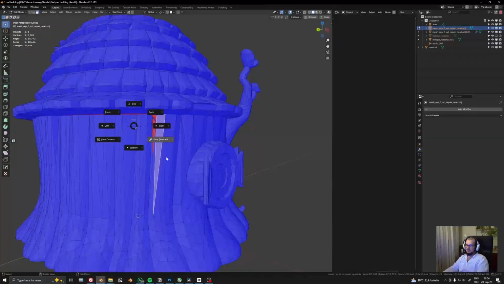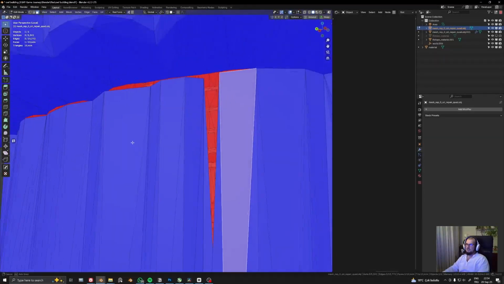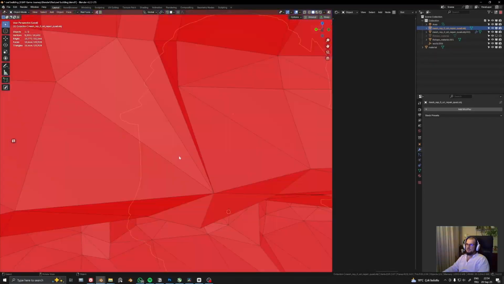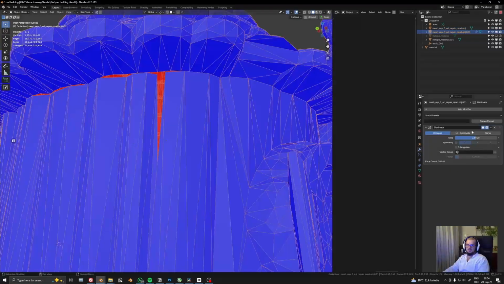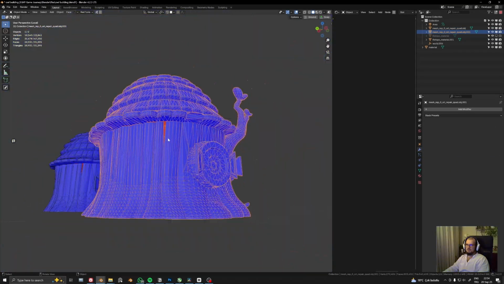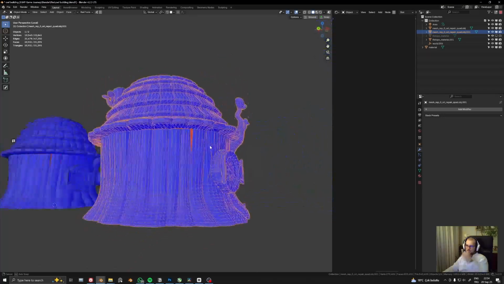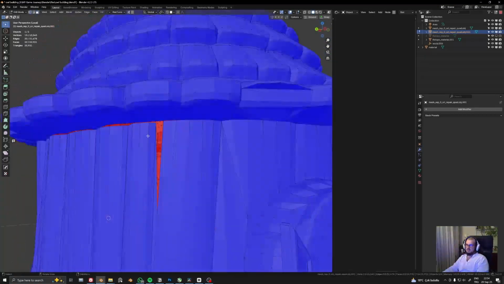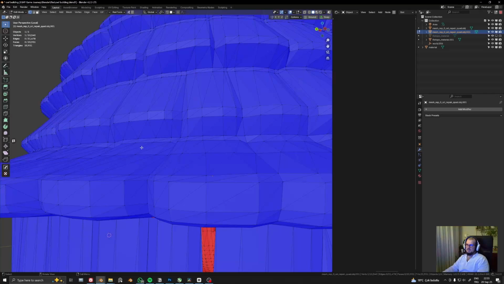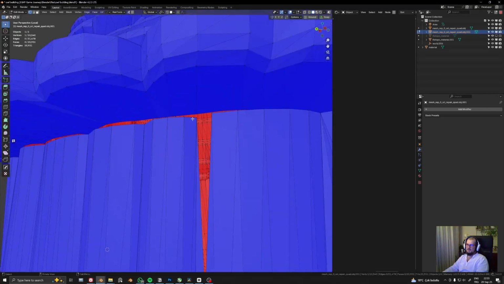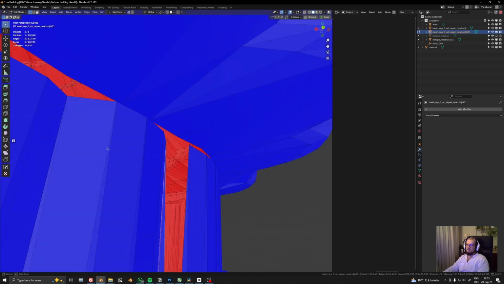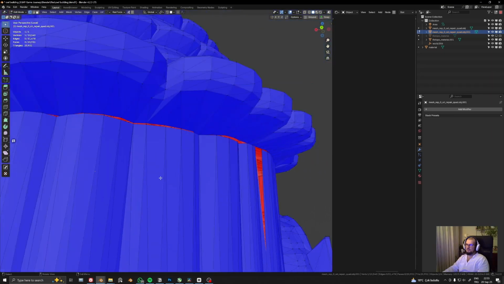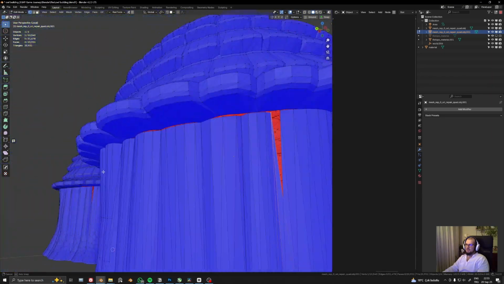For example, in here we have a problem, and that's because I know the reason. That's why we have this original. No, okay. So the problem in here is the model is not one single mesh. It's torn apart while doing the retopo in Hunyuan.